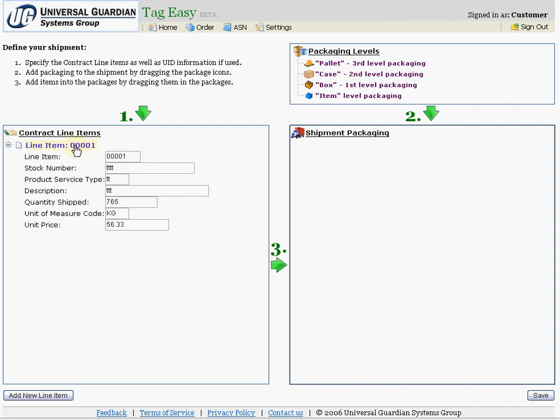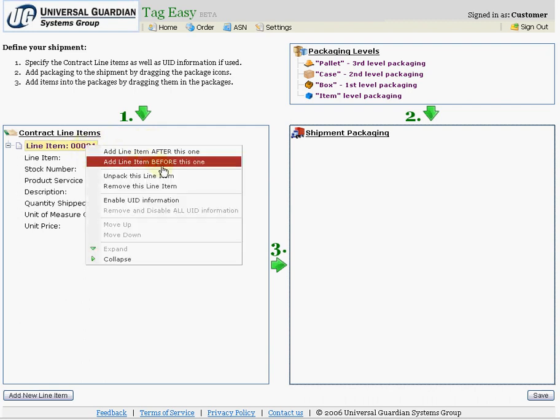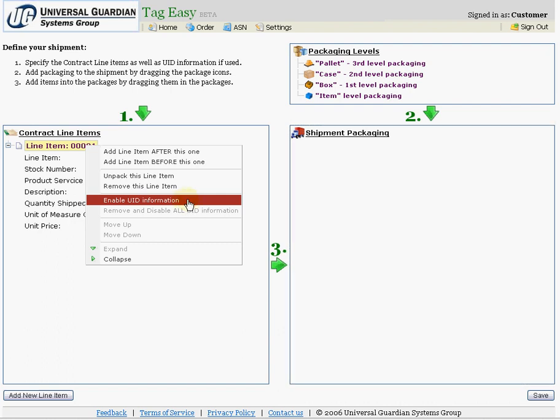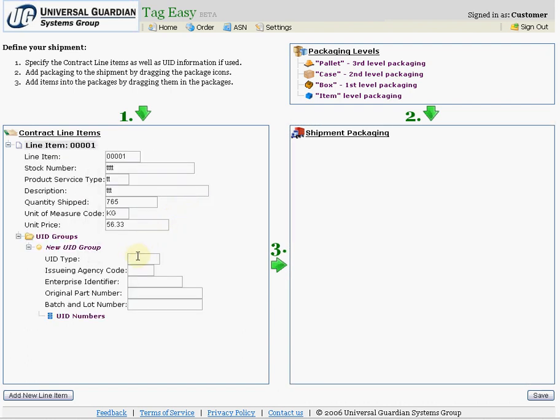Let's add the UID information to this line item. It's possible to define line items without UID information, but the UID information demonstrates better how the interface works. So enable the UID information here. That enables you to add UIDs in groups, and a new group is defined if the UID type is different. So for UID one kind, let's do one.